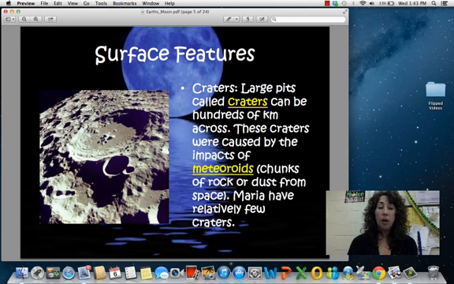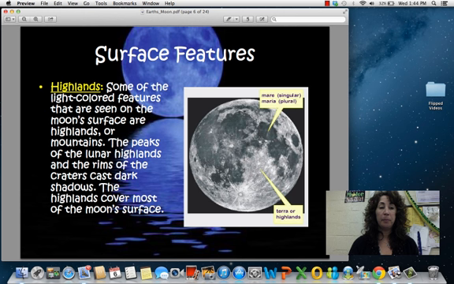Now, during the formation of our solar system, when the moon got knocked off from Earth, it continued to have impacts from meteoroids. And so there are a lot of craters across the surface of the moon because of that. There are also some lighter colored areas on the moon, called the highlands, almost like mountains. Those are higher areas. They cover most of the moon's surface.